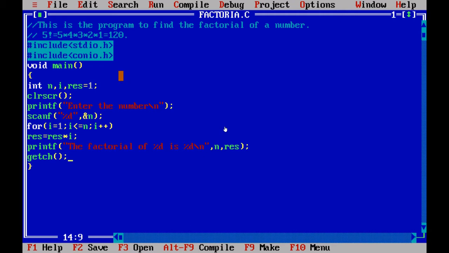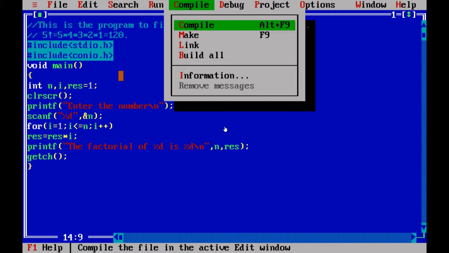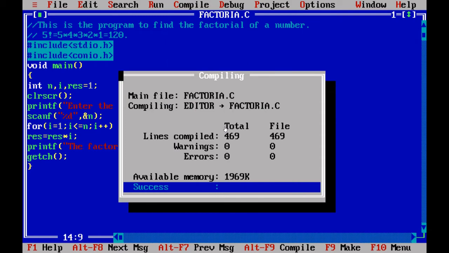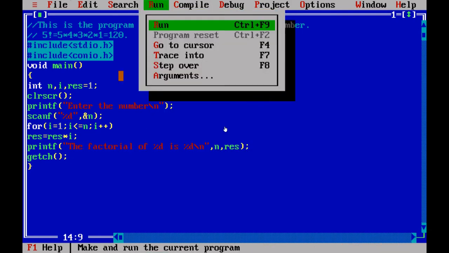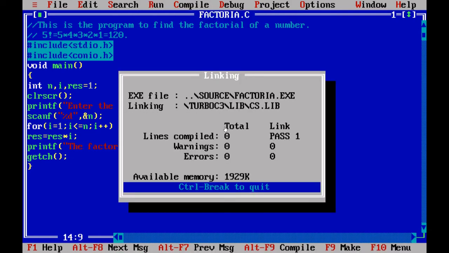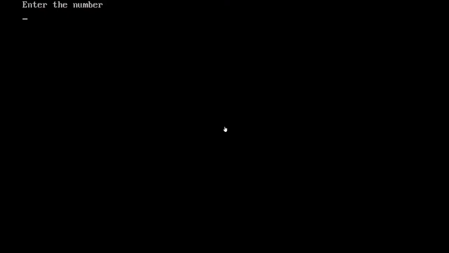Okay. Now compile it. No errors. Run your program. Enter the number, I am typing here 5. So the factorial of 5 is 120. Right. Now we got the answer.